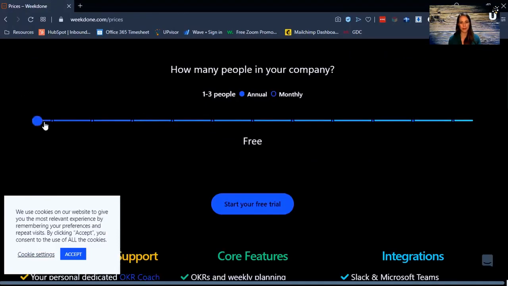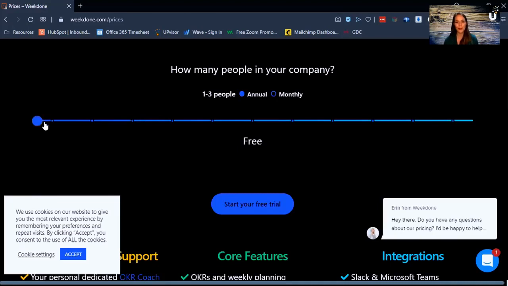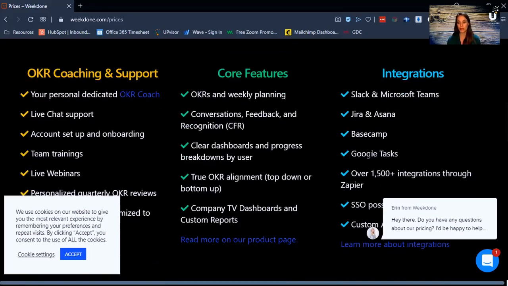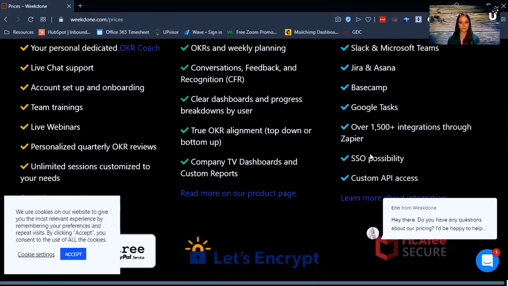Let's just go all the way down. Okay, so 1 to 3 people is free, or alternatively it's free for 15 days as you're going through your trial process. Okay, and you will see some core features here, the weekly planning, the feedback and recognition, dashboards, OKR alignment, and there are all sorts of integrations that come along with it as well. Okay, so that is number 2.